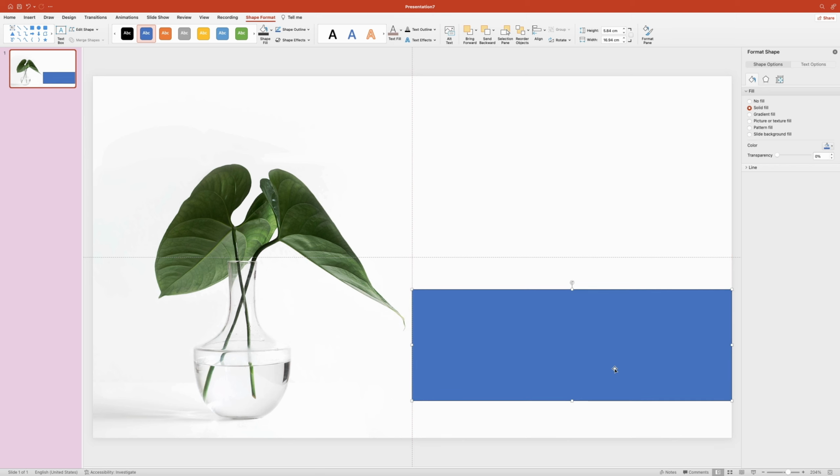We need to change its color, and to do that, head over to the Format Shape pane. If you don't see it, make sure you're currently on the Shape Format tab. And in here, click on the Format Pane button. A panel will show up on the right-hand side. Now, expand the Line section and choose the No Line option. That will remove the outline.